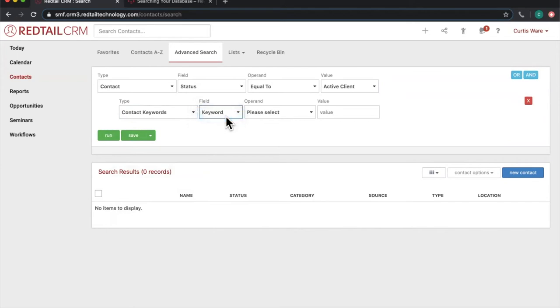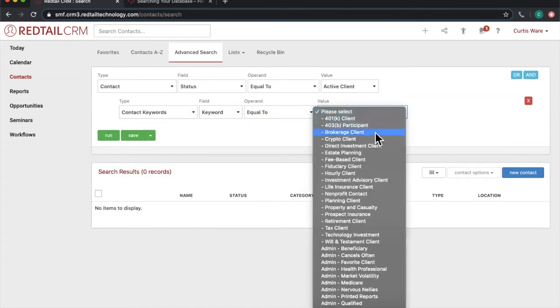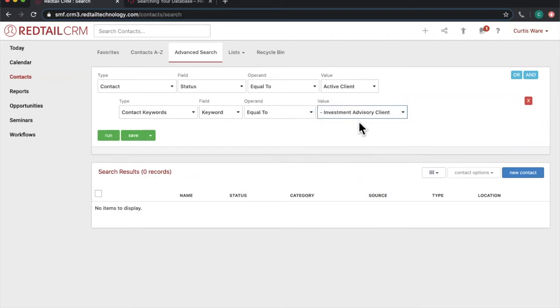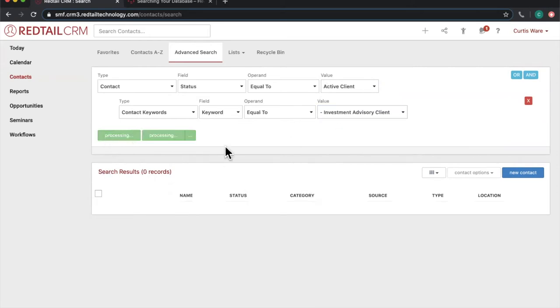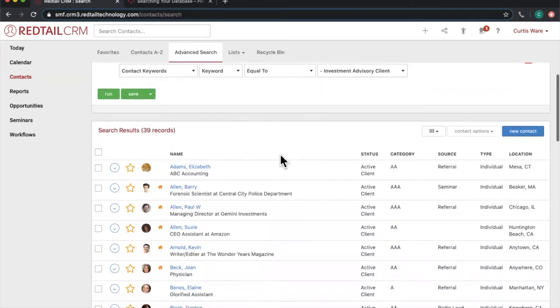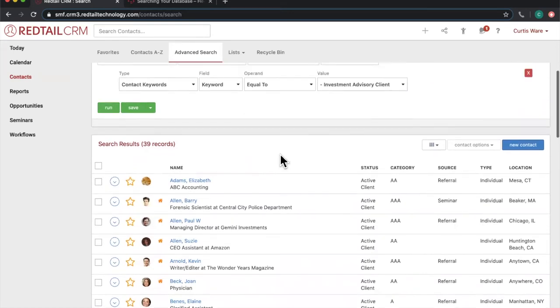I only have one field. And then I can choose equal to just like before, and then narrow down by my investment advisory client. So not only is he marked as a high level of status, he's also marked as an investment client. I can run that and see all of my contacts who also have those same two fields marked in their database.